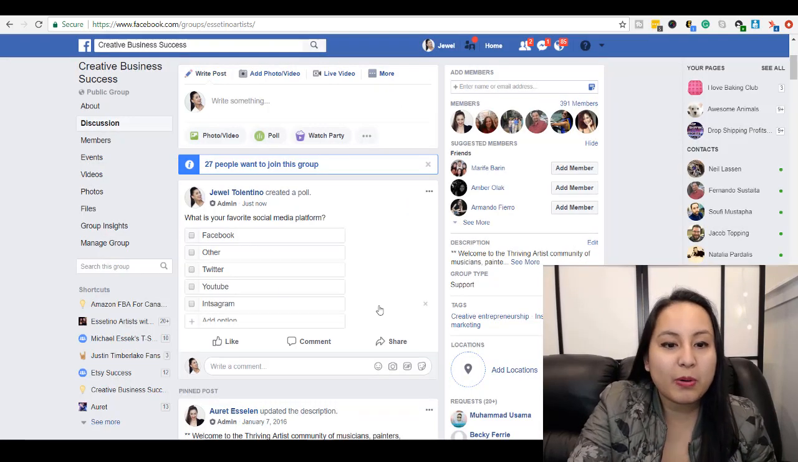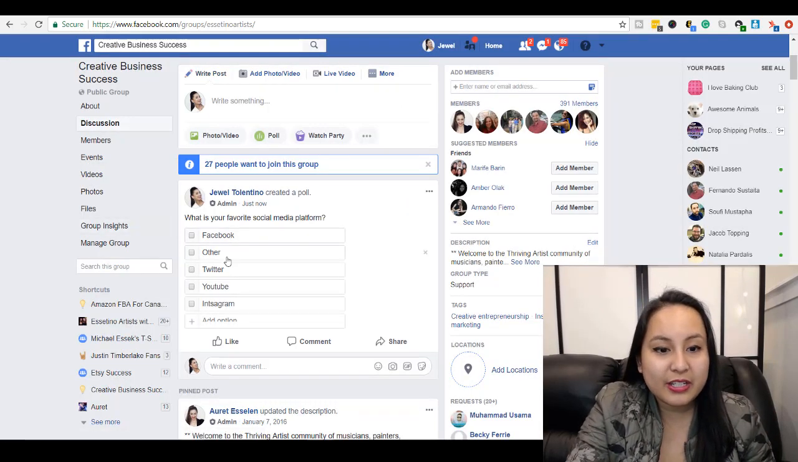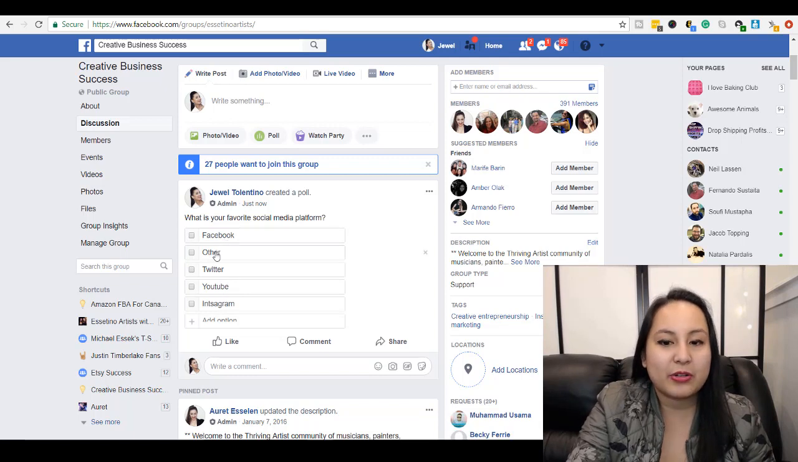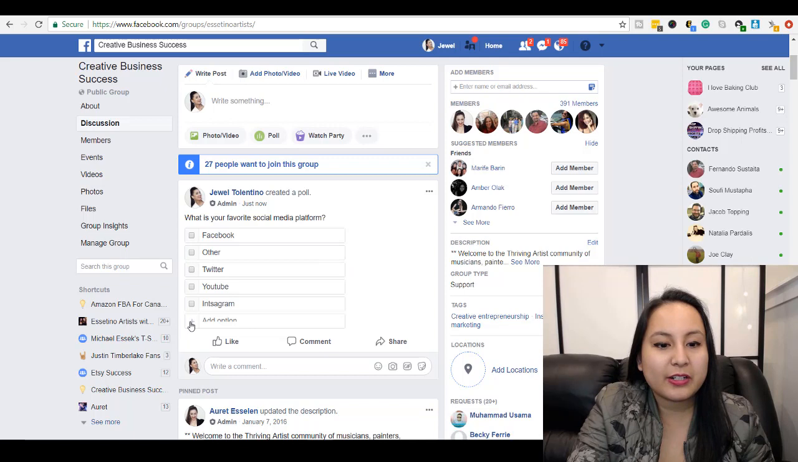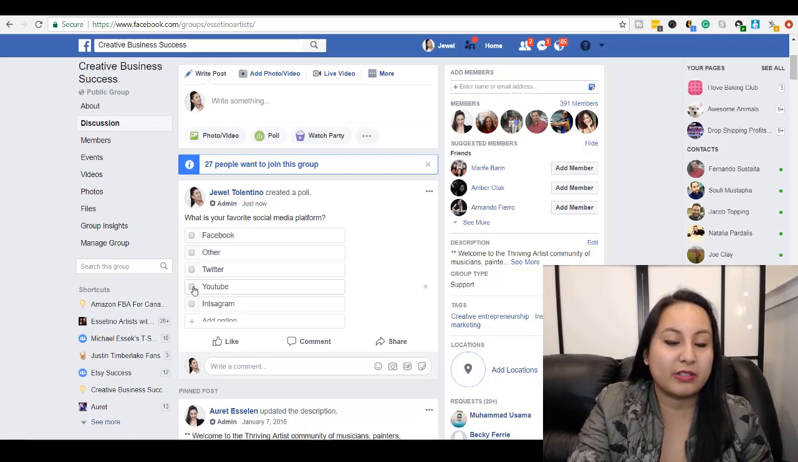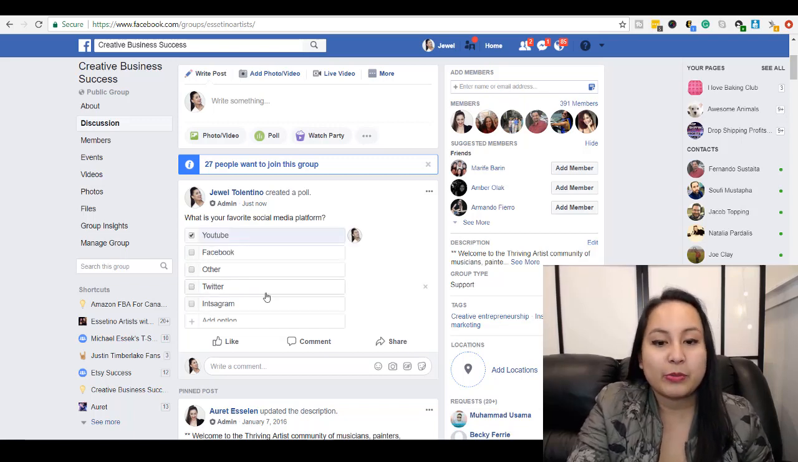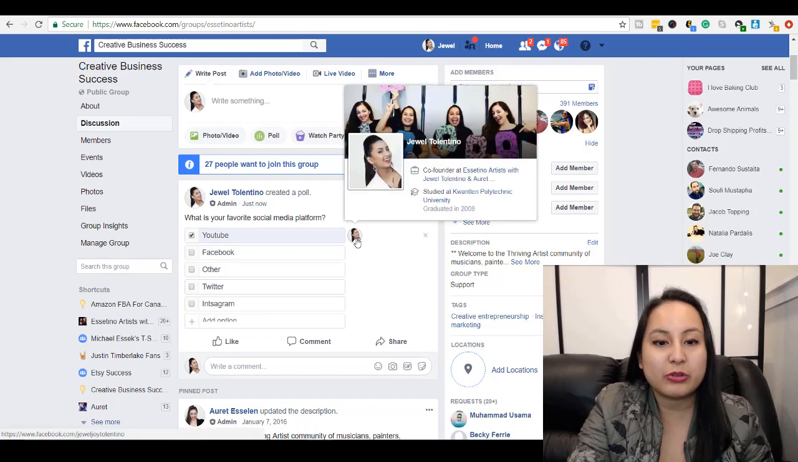So here is the poll. As you can see, it's really simple to do. It did jumble up my answers. I actually wrote YouTube first and then Facebook and then other was last, so it did jumble it up for some reason. And you can see here, someone can add another option if it's not listed there. So I'm going to vote for my favorite social media platform, and it's obviously YouTube. When I voted for that one, it moves to the top.